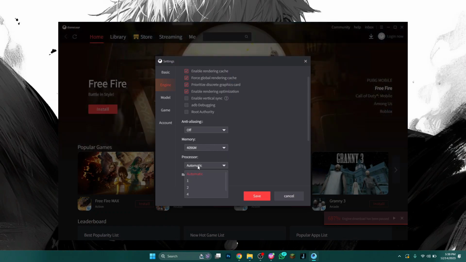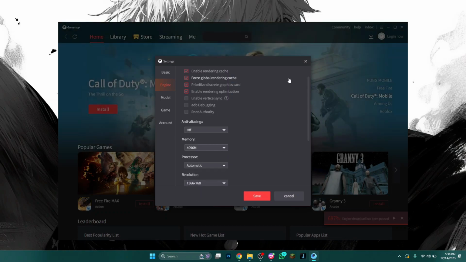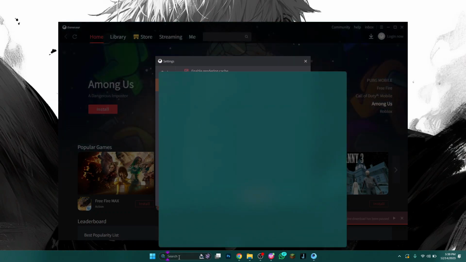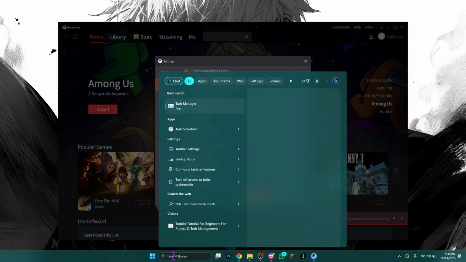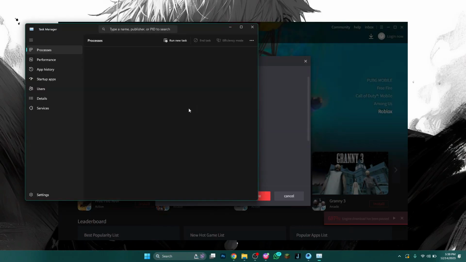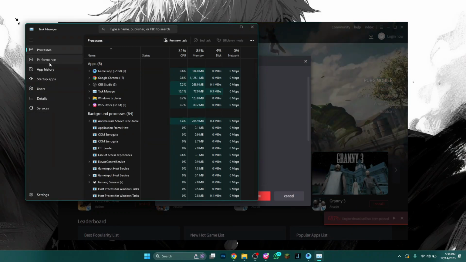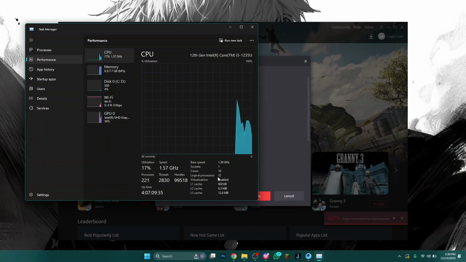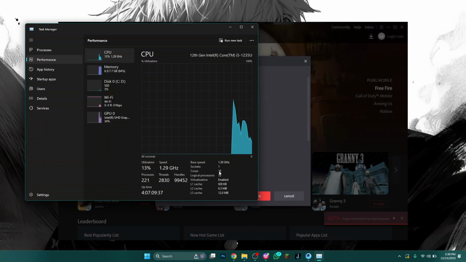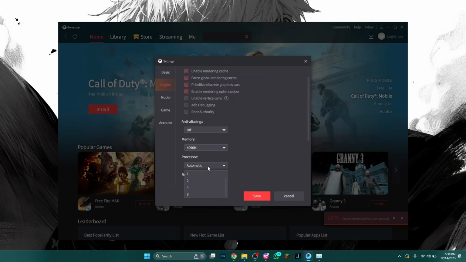In the processor, select half or less than half of available cores. In order to check the number of cores, go to the Task Manager, click on Performance, and you will be able to see how many cores are present. Then select the value from the drop-down menu.